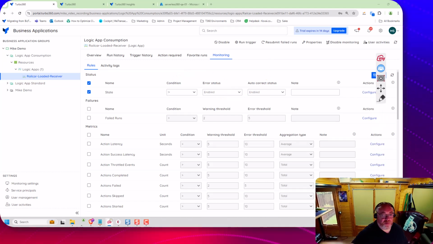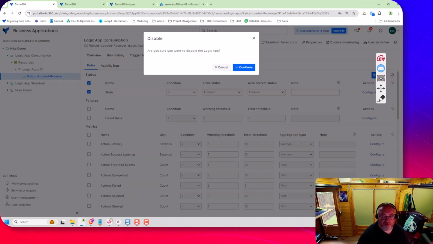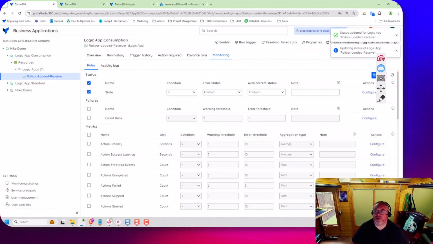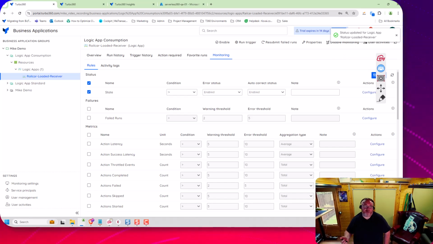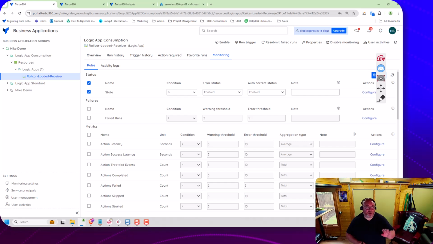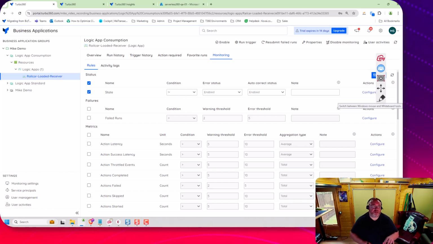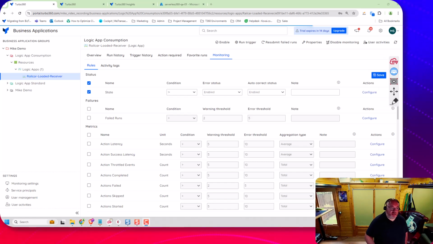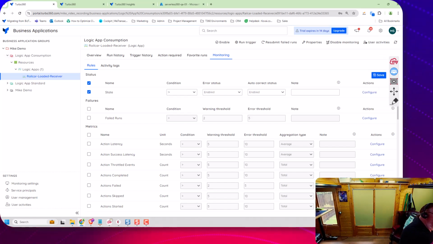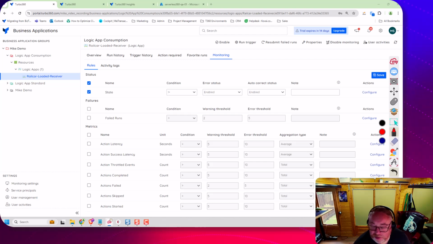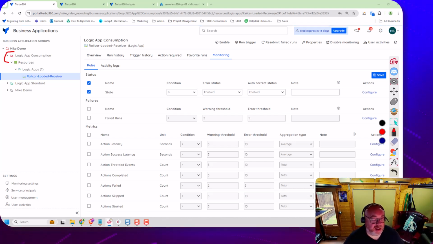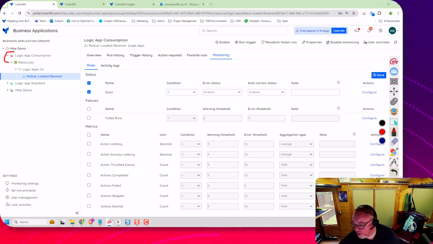So from the Logic app here, I can click the disable button because I've got Turbo 360 configured with permission to be able to monitor this. Now, what will happen is our monitoring's going to run in the background and it'll detect this condition and trigger the alert. So we can see over here the application went into the unhealthy state. That shows me that the app needs some attention.